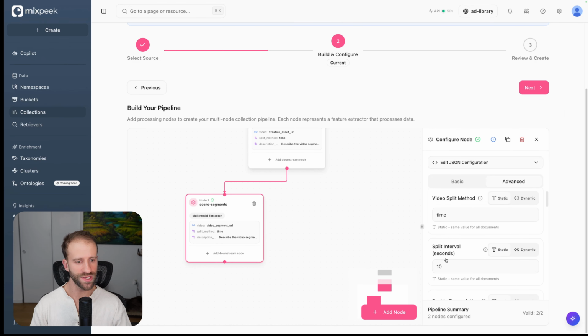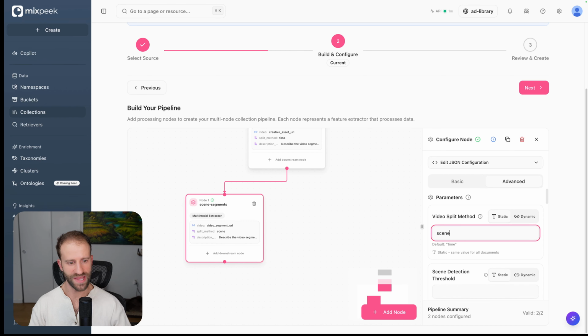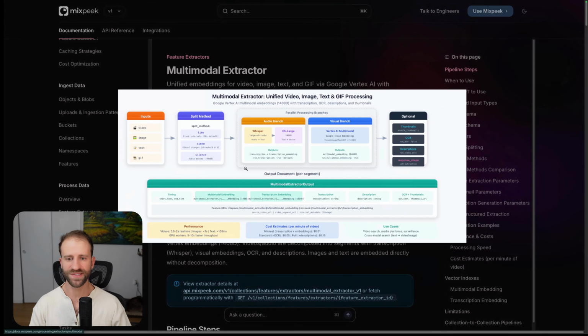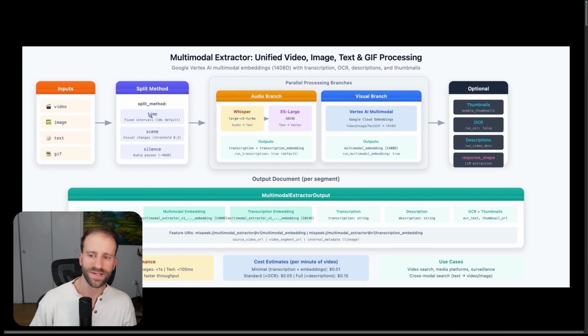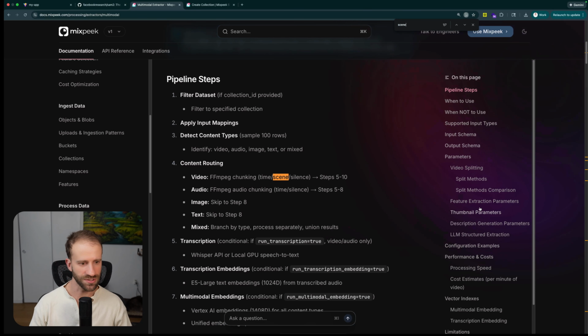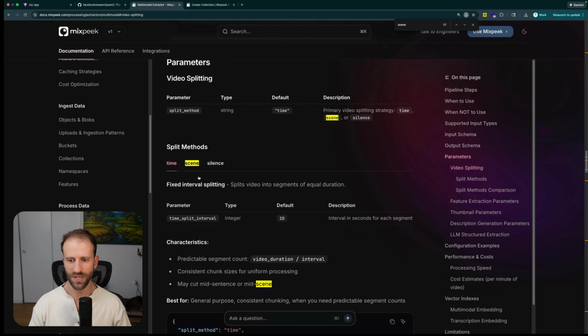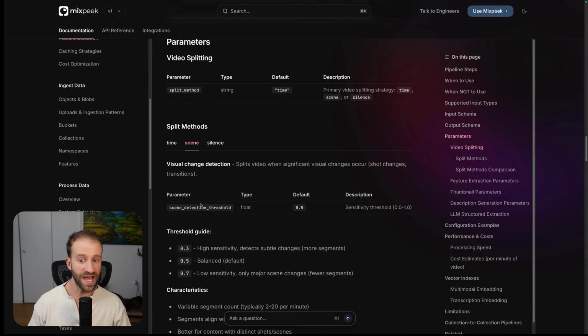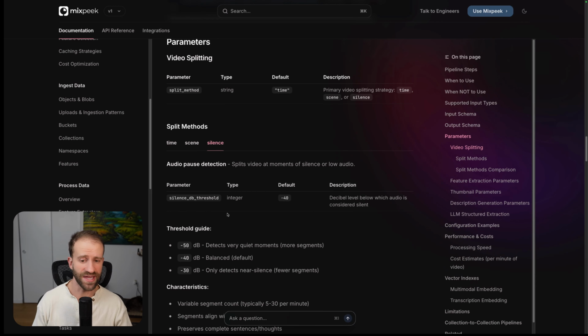Here we will use scene as the split interval. If we go into the documentation, we can see the different split methods available: time, scene, silence, and so on, and each has its own parameters. For video splitting, time has a time split interval parameter, which defaults to 10. Scene has a detection threshold from 0 to 1. Silence has a silence threshold. These are the different thresholds that determine the boundary of the chunk for a video.